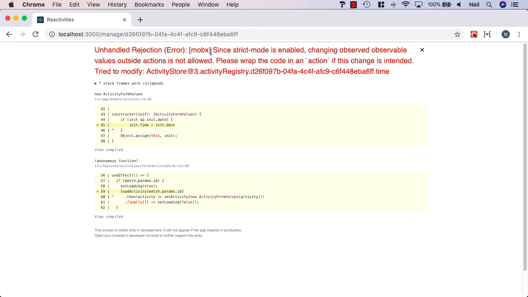And what we're getting here is a MobX type error. It says, "Since strict mode is enabled, changing observed observable values outside actions is not allowed." Now what are we doing here to change an observable? Well, when we're constructing our activity form values, we're setting the time to the dates we're getting back from the server so that we've got the values in our form.